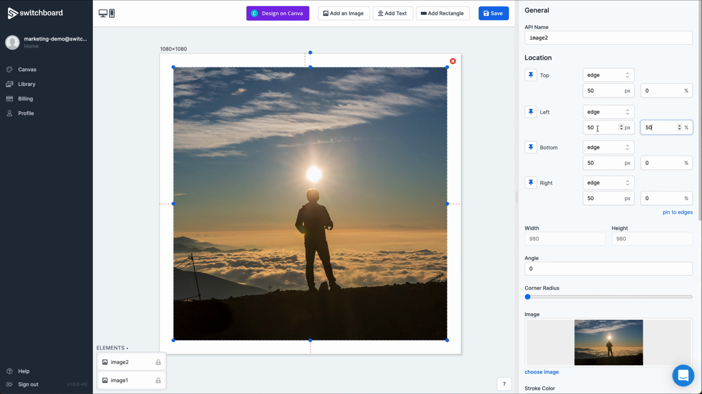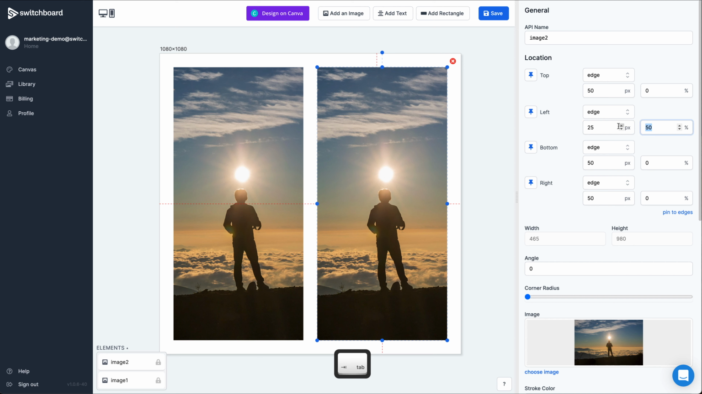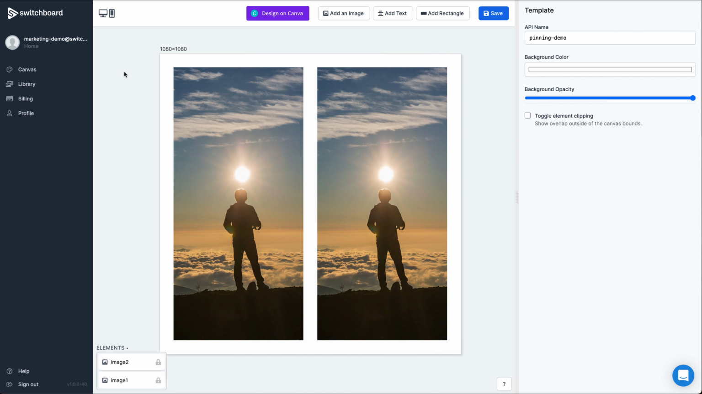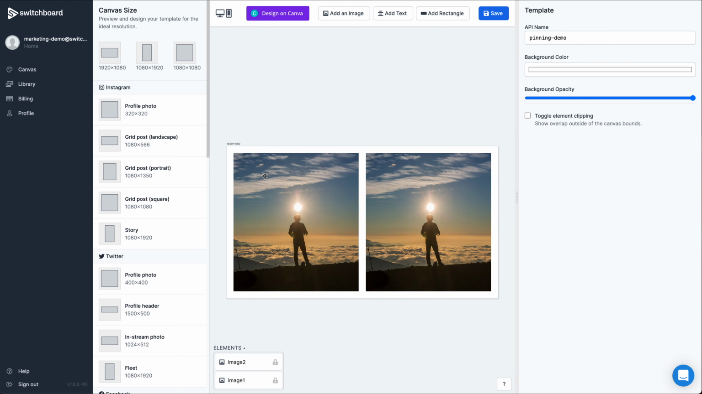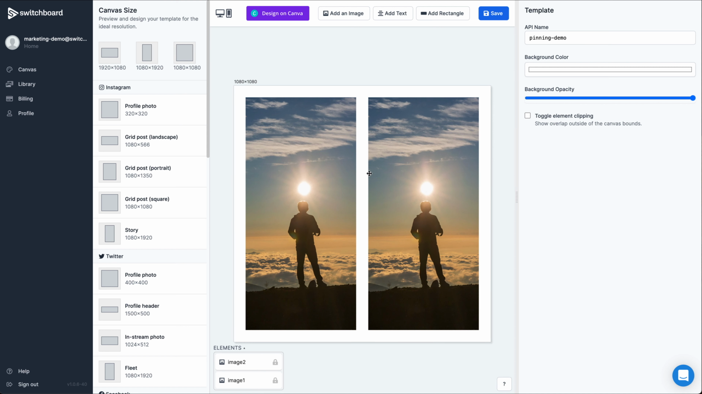and this time put it on the left edge. So now what I'm saying is pin the left edge of this image to 50% of the width plus an additional 25 pixels. That gives us a two column layout like this. If I preview this in different resolutions, the same logic is applied. 50% of the width plus a 25 pixel margin, and I can keep layering this up to produce a grid layout or a more complex column layout.